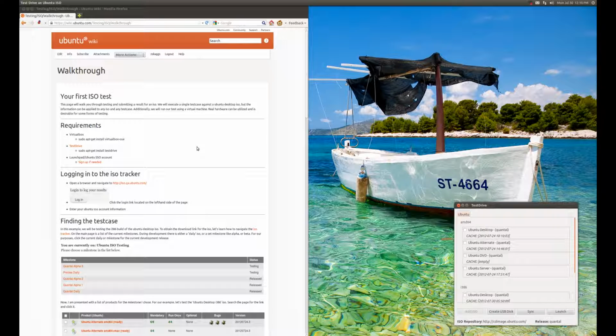We're going to utilize a tool called TestDrive and a virtual machine using VirtualBox to test an ISO using only the PC in front of you, and we don't need any external media or any external systems in order to do this. As you can see, I have the Ubuntu wiki page for the ISO walkthrough in front of me. This is a great reference for you if you want to replicate what you see in the video. So let's just go through this together.